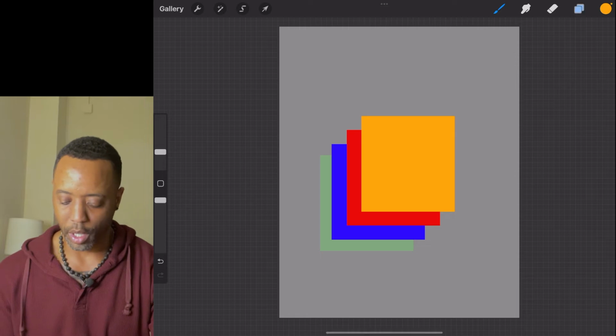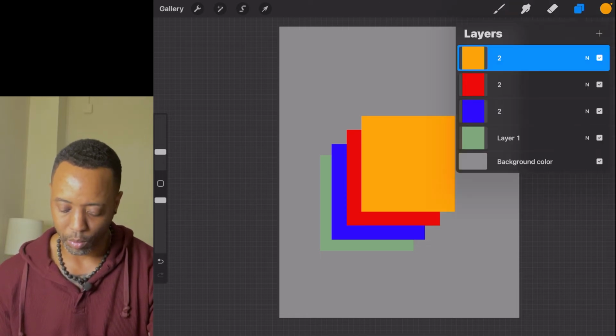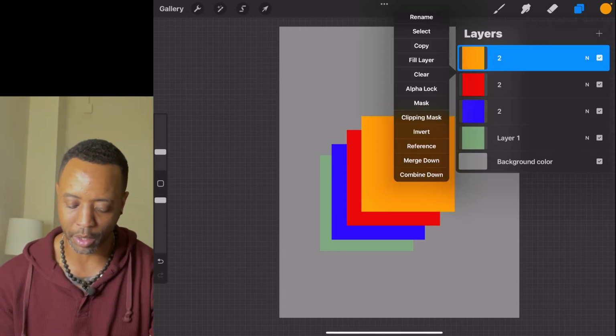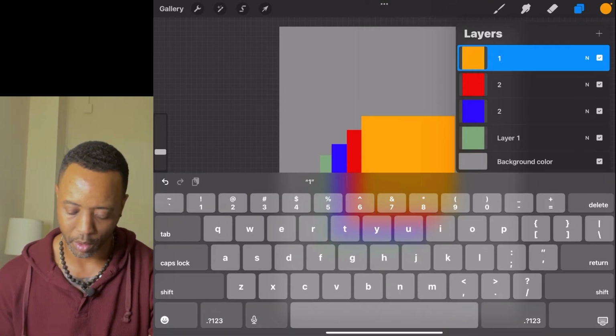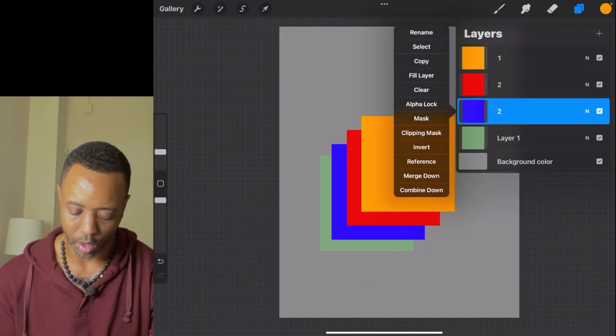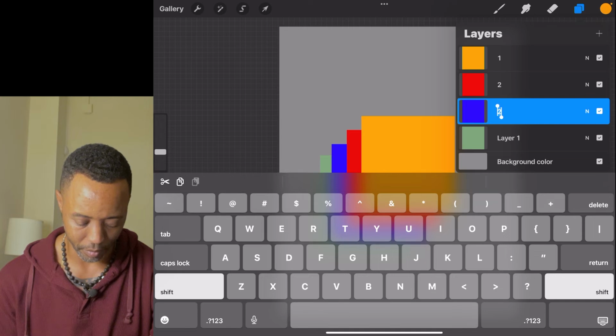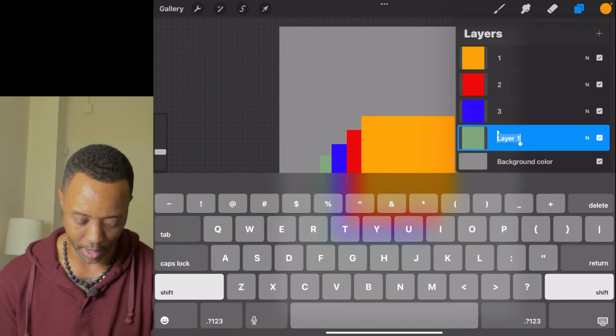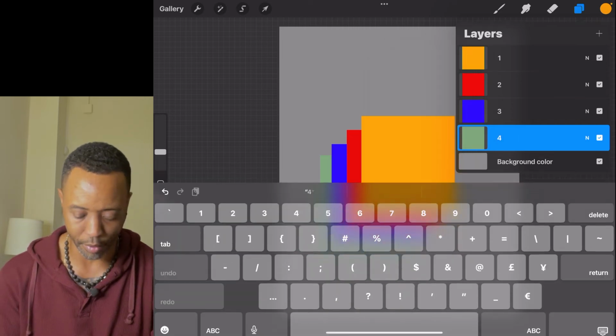So remember, these say 1, 2, 2, 2, whatever you want to call it. So let's say layer 1. Let's actually make this orange one layer 1, the red one layer 2, the green one layer 3, and what is named layer 4 will just be 4.